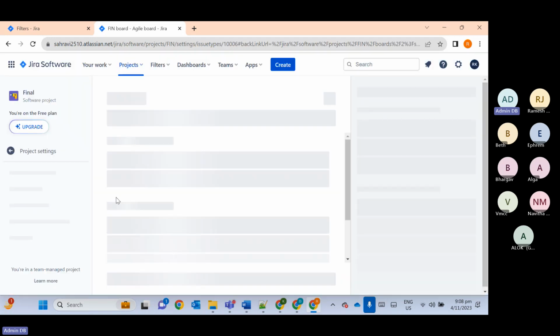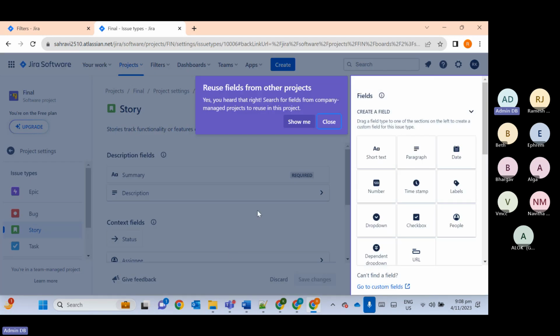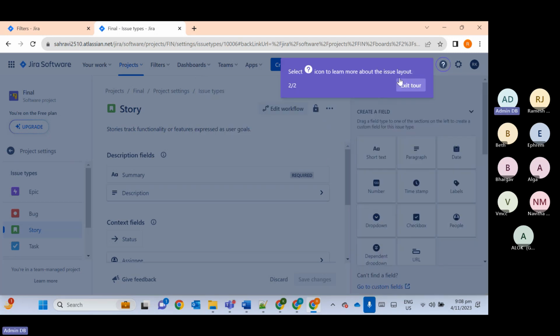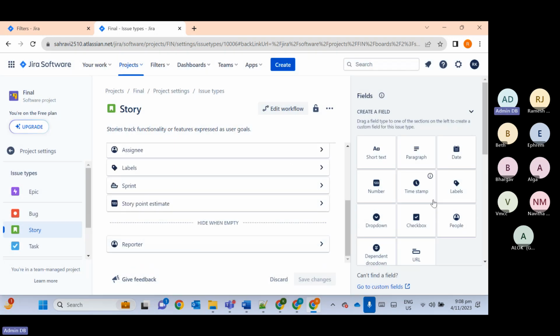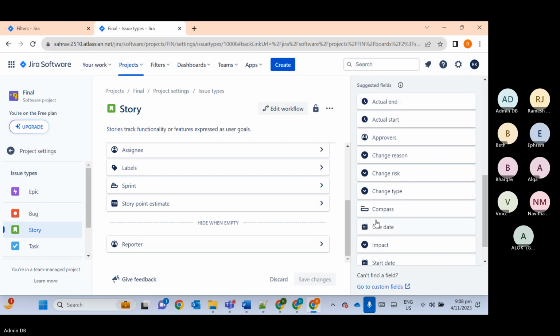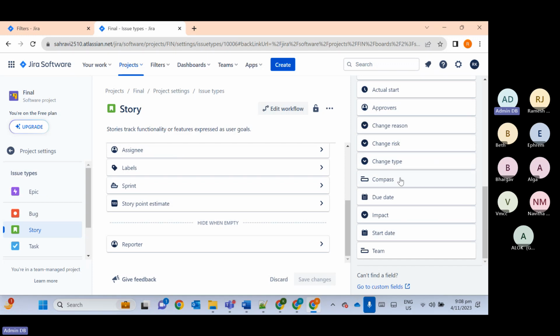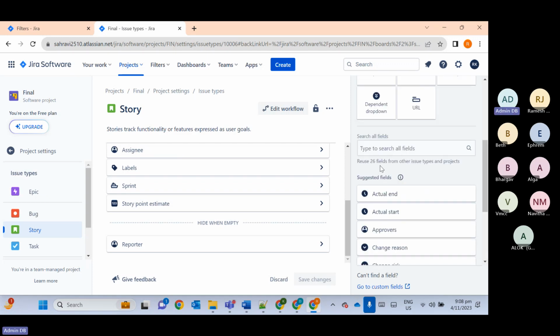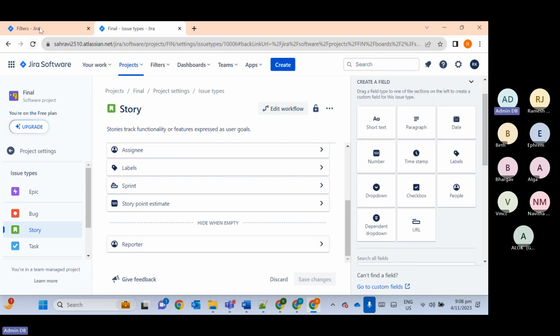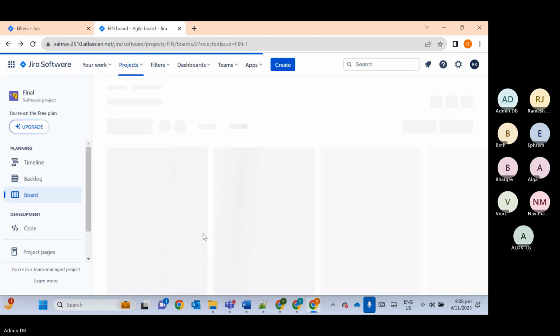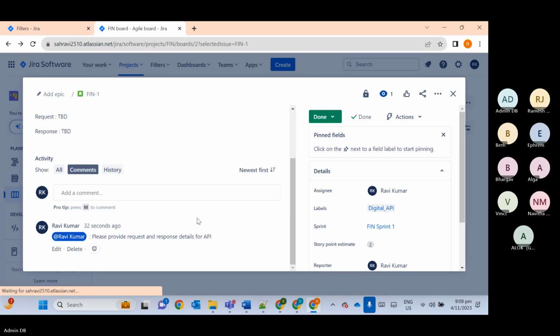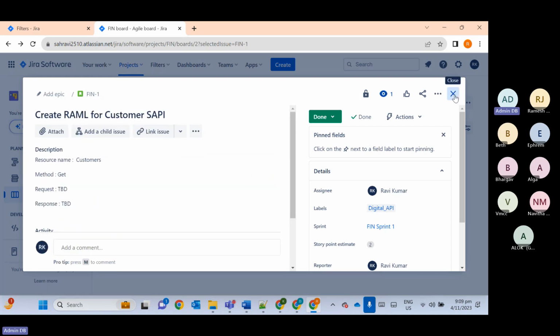You can go to configure and add additional things based on your project need. We have lots of things you can add, like approval, then start date, end date. All those things you can add. At this moment, these are the default behavior that we have. Okay, hope everyone is clear on this part.